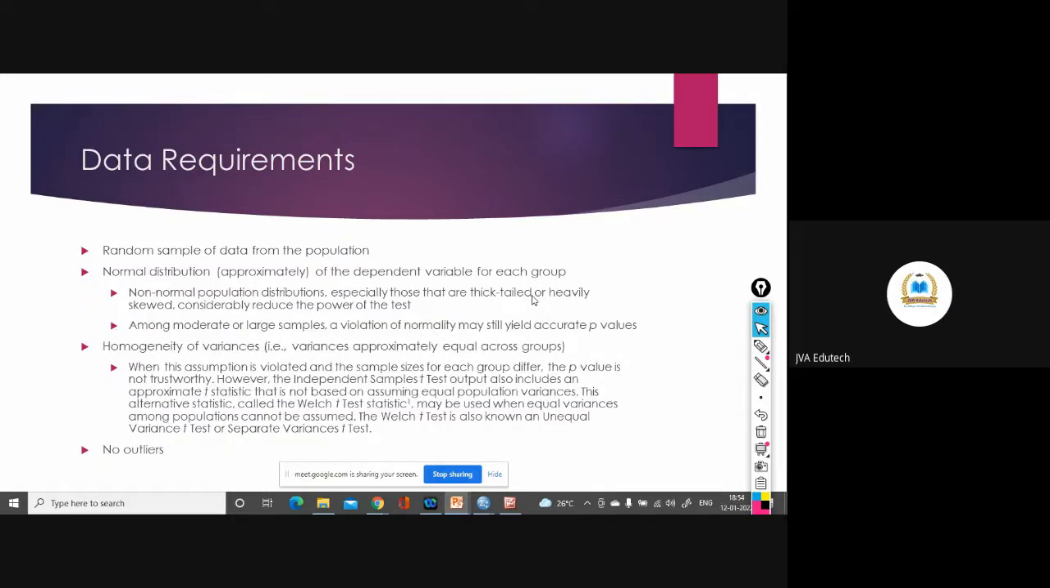Data should be taken randomly from the population. Randomization I have already explained. There should be a normal distribution of the dependent variable, that is the outcome, because your independent variable is already categorical. If it is categorical, there is no need to test it for normality. You have to check the normality of the dependent variable because it is taken on a ratio or interval scale, or you can say continuous or metric measurement. There should be homogeneity of variances, and no outliers.